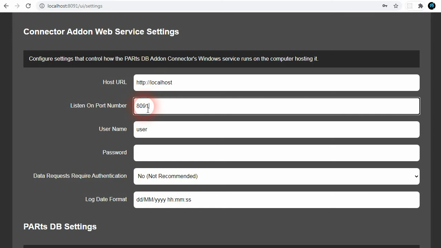Now this is where you can change the port number if you've got other pieces of software running on port 8091. So if you wanted to change that to 92, you'd put it there. Do note that if you change the port number and save these settings, you'll need to update your URL in order to be able to access this again, and you'll need to restart the PARtsDB add-on web service so it's listening on the new port number.